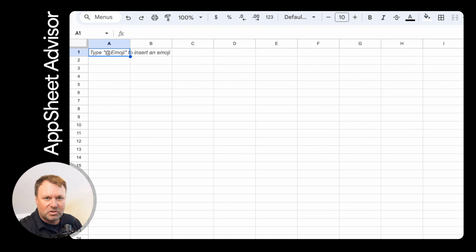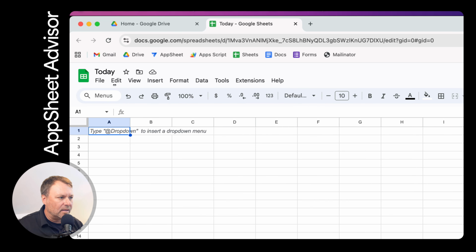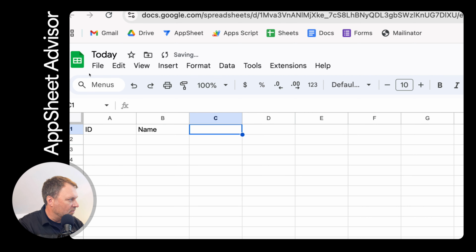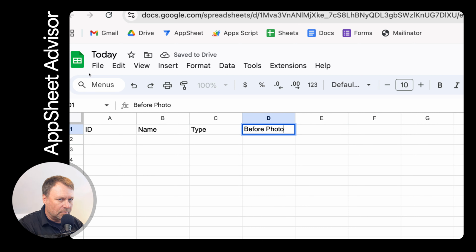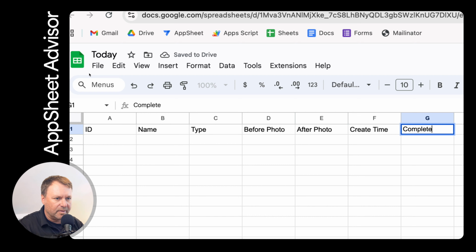Let me go back to the sheet again and start typing those in there. I'll make this a little bit bigger than it is currently. All right, so first one is the ID. Second one is the name. Third one is the type. Fourth one is the before photo. Fifth, after photo. Sixth is the created time. And seventh is the completed time.